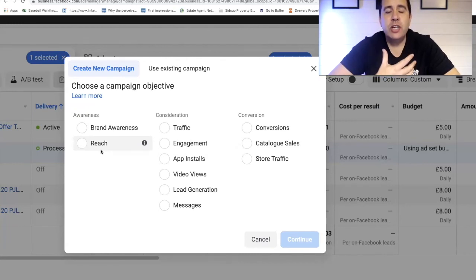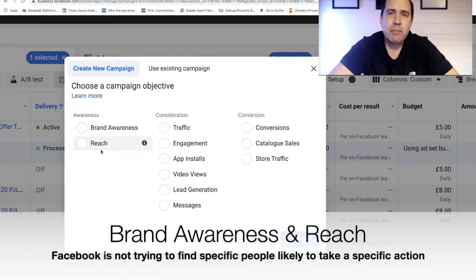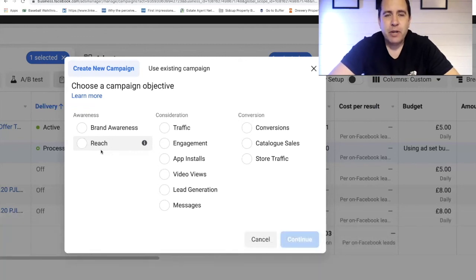It's very low cost as well, but it's not trying to find people who are most likely to take a specific action. So if you're just happy looking for as much exposure as possible, much brand awareness, putting content out on Facebook and spending money, that's fine. Use reach or brand awareness. If you're looking to get people to take action, then you most likely want to use something under consideration or conversion. So I hope you found that training video helpful, and you now know which Facebook objectives to use for your property adverts.